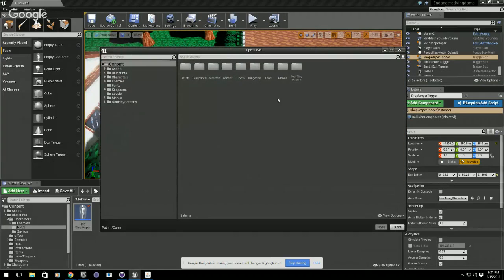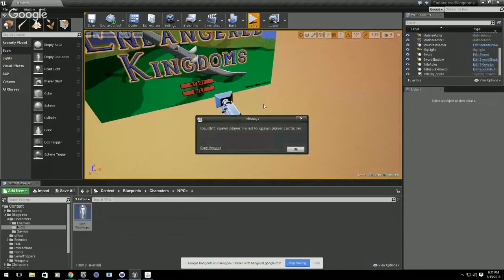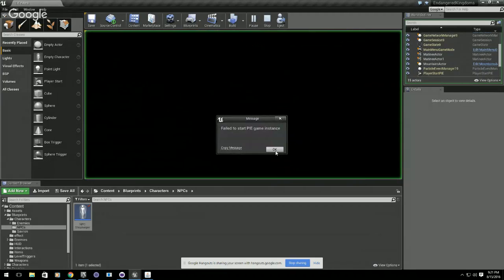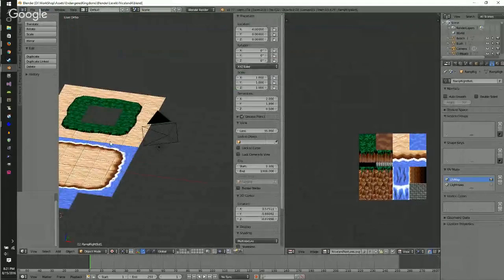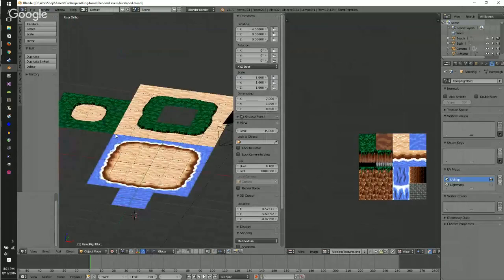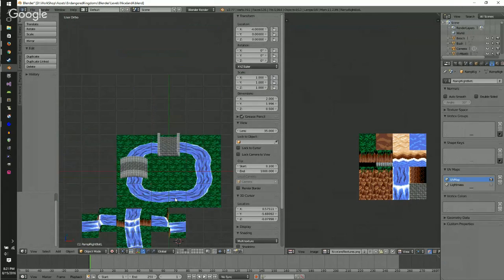Oh, I did finally finish. I guess I can show this. I did finally finish all of the tiles finally. Let me go to my sharing options. All right, so these are the beach to ocean transition and the grass to beach transitions. Nice, nice. These are the streams.